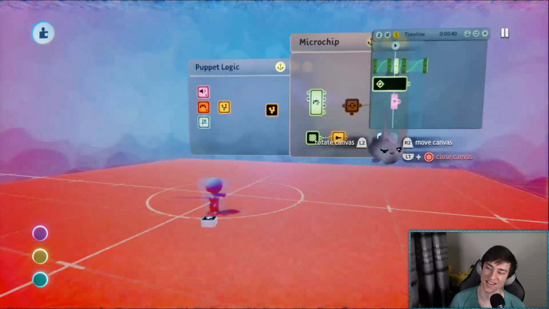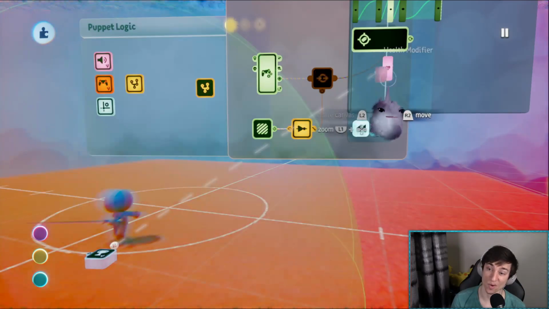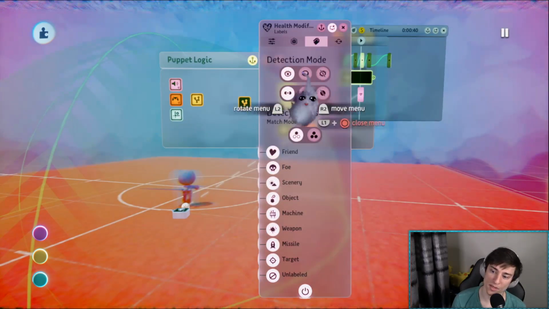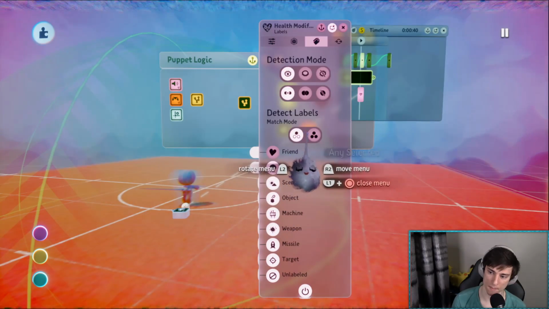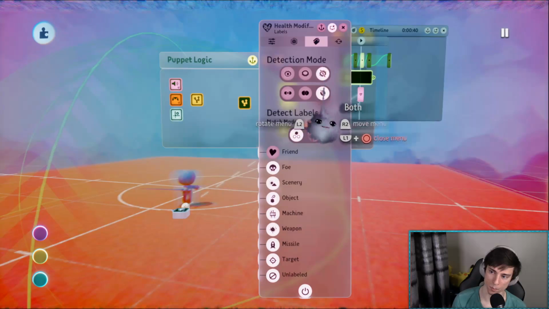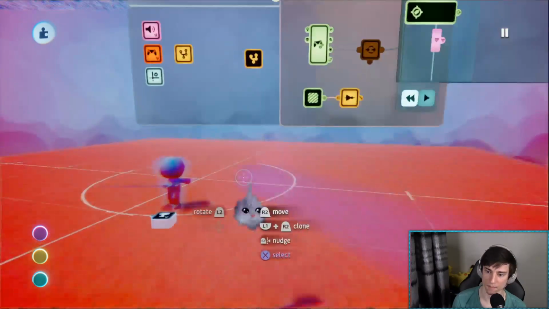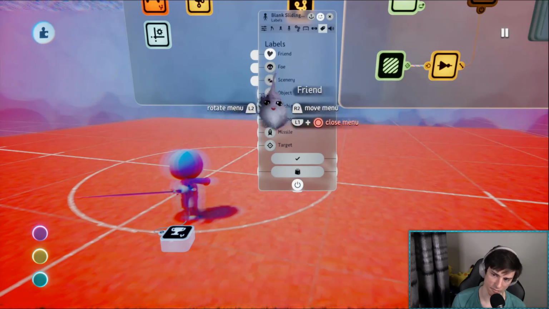Oh, okay, this is funny. This is the effect that happens when the character takes damage. We're going to address that right now. We don't want to damage friends. So let's turn that off, okay? And any selected is fine. And let's make it both and both, I guess. It doesn't really matter. And finally, let's change the label on the puppet to be a friend.